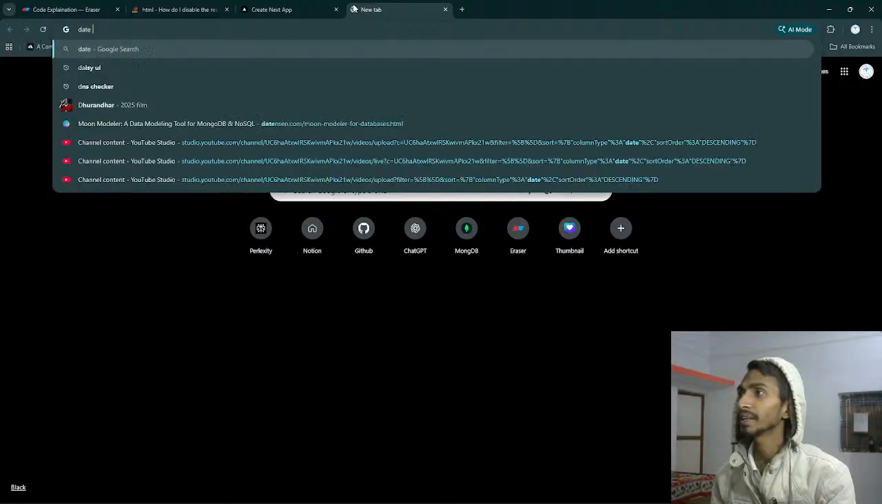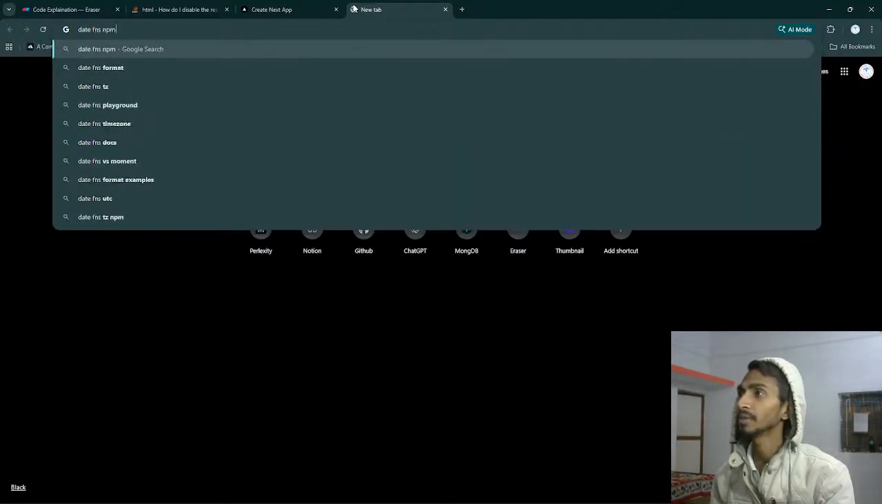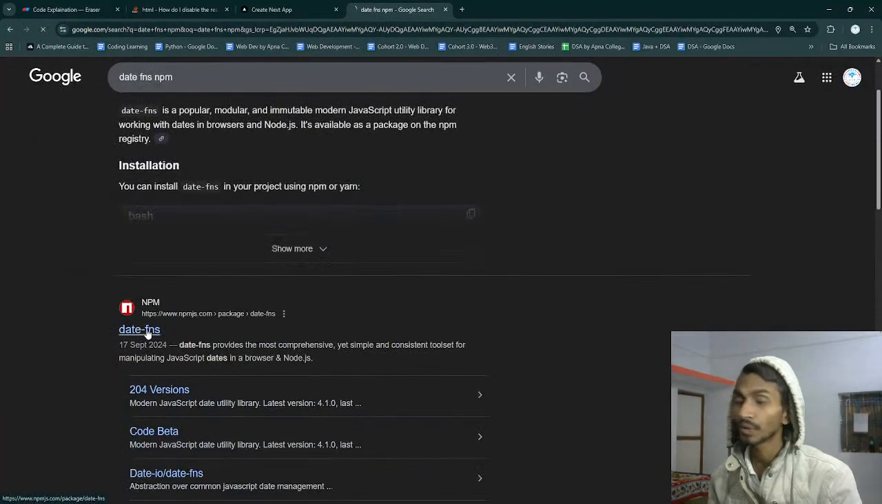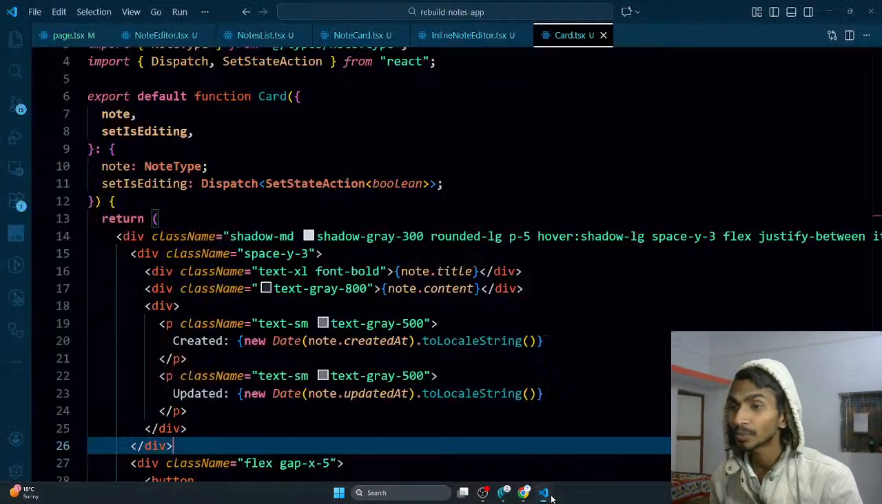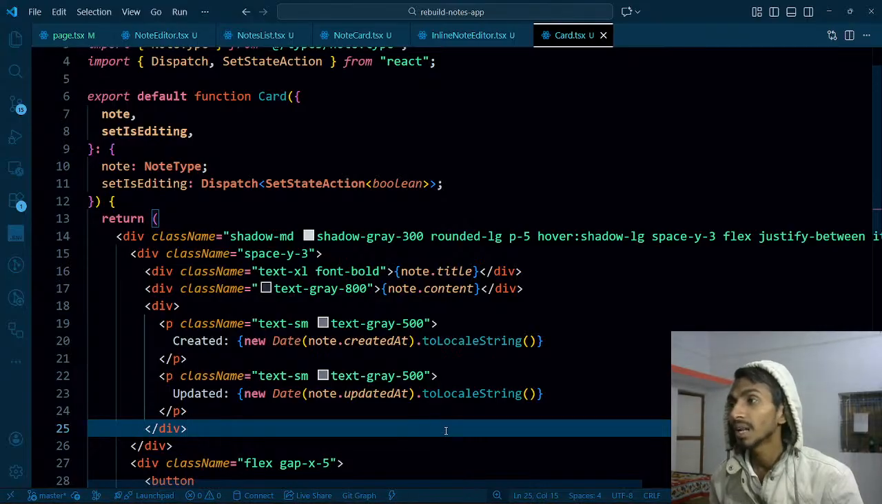date-fns, npm install date-fns. Let's use this function because I'm facing that issue, so I'd better go with this. But still, the problem is that the last time I wasn't facing it, this time I'm facing it. Crazy stuff.